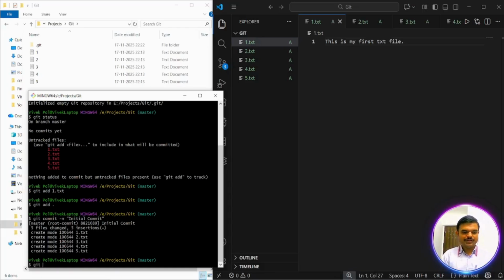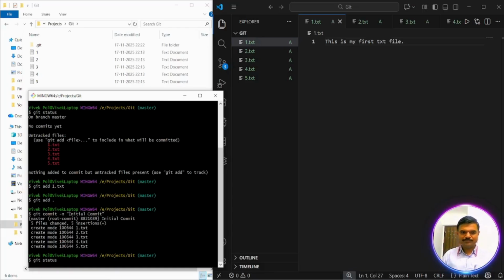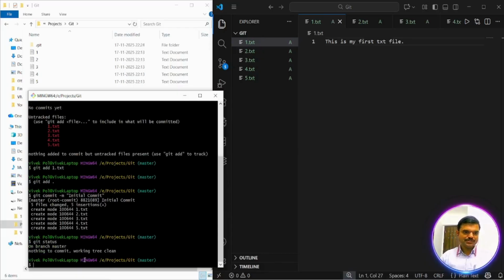Now I will use the git status command to see what the status is. Nothing to commit, working tree clean, because we have already committed all these files, because we have already stored all these files into our repository.